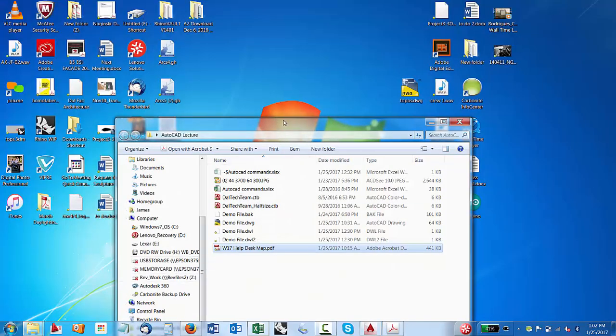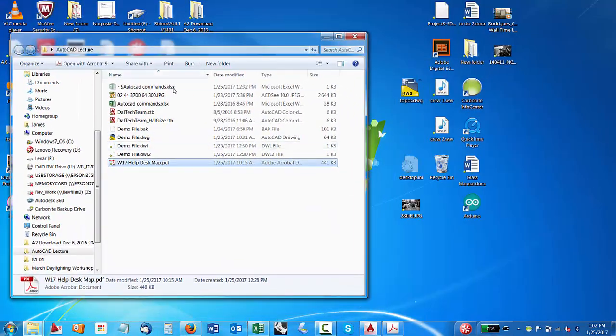Close that down. And so the file that I'll be sending to you will be Daltech team. I'll give you a half size. So if you're printing on 11 by 17, it scales down your line weights to be not as thick. And then if you're printing full size, 1 to 100, I would use the full one.